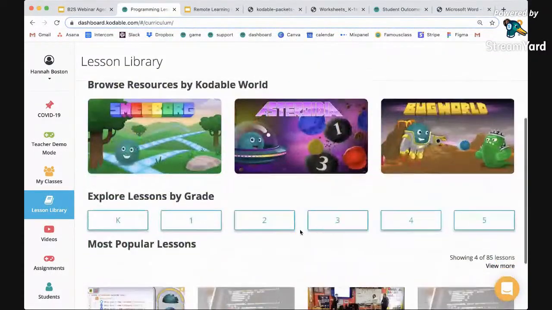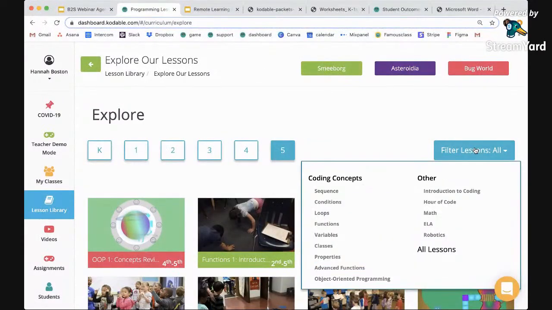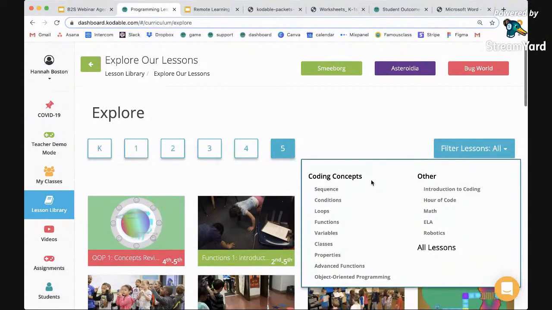And I wanted to show that in this lesson section, you can filter, and we have a lot of other subjects aside from just coding concepts that are taught with these lessons. So we integrate with math, English language arts, robotics. We have some lessons that are social studies related and science related.